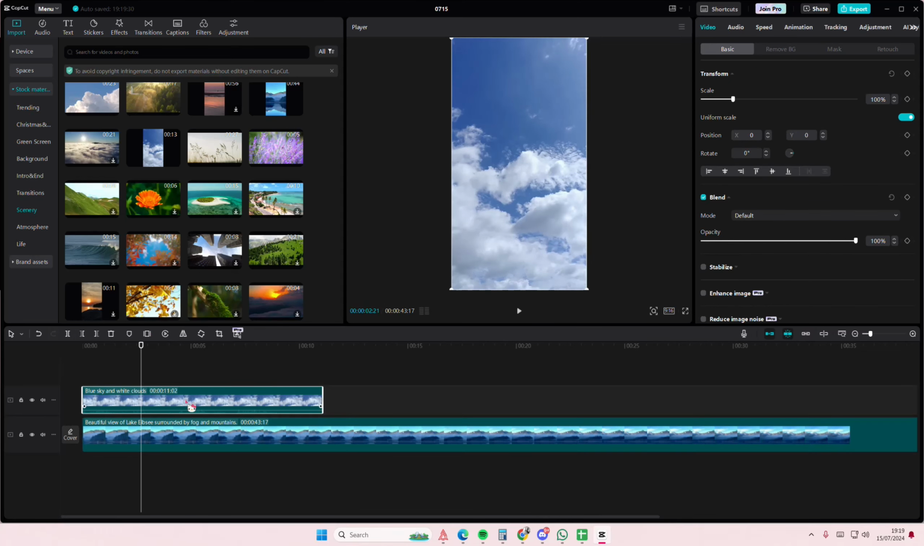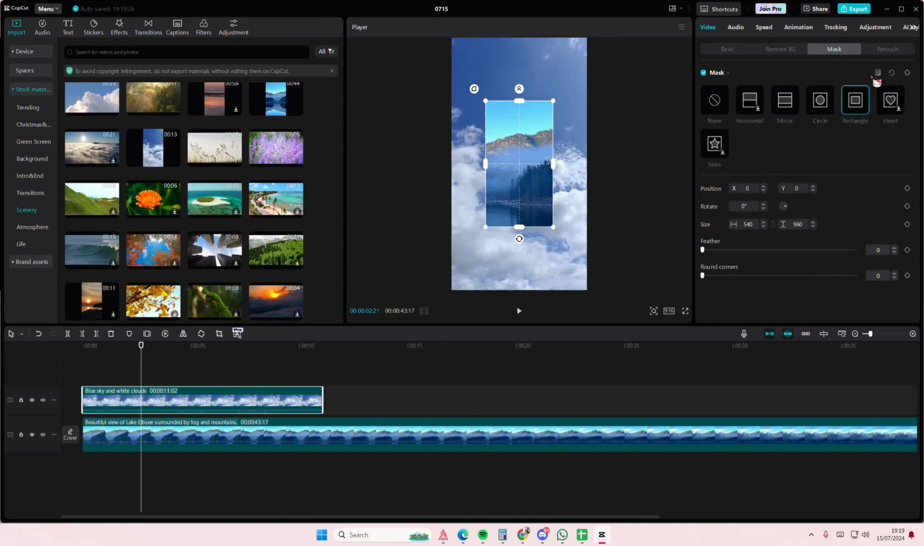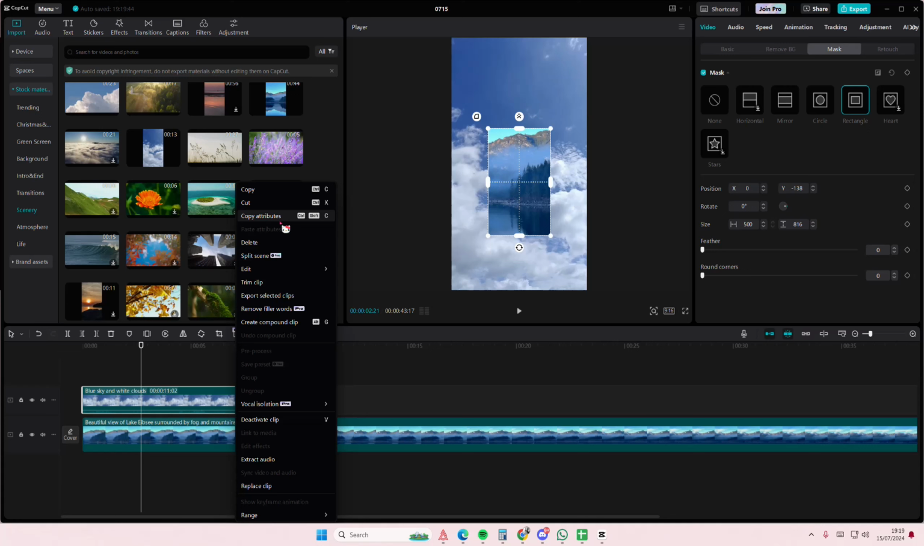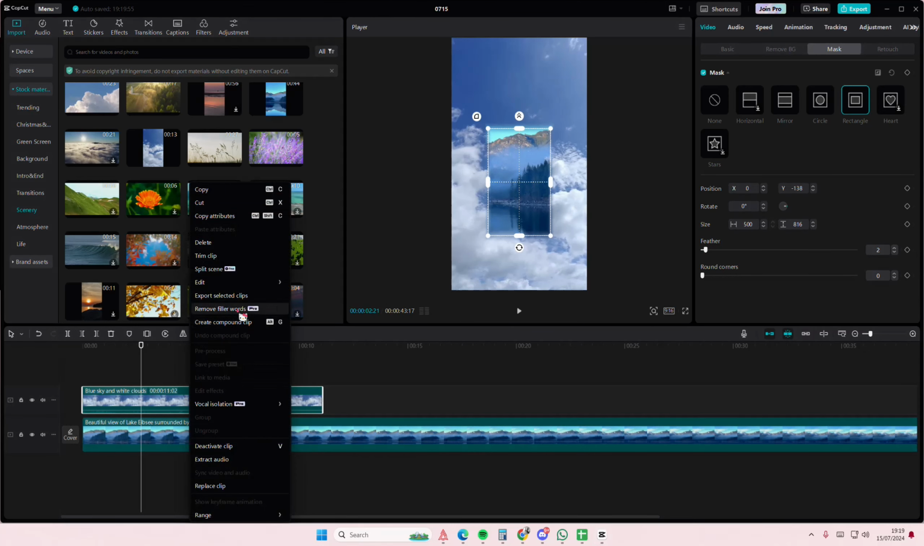So what I'm going to do is I'm going to select this one first, and I'm going to select mask, and I'll select the rectangle. I'm just going to reverse that, and I'm going to attempt to create like an arc shape here. Right click, create compound clip. You can also feather it out a little bit if you'd like to. Maybe like 2%. Right click, create compound clip.